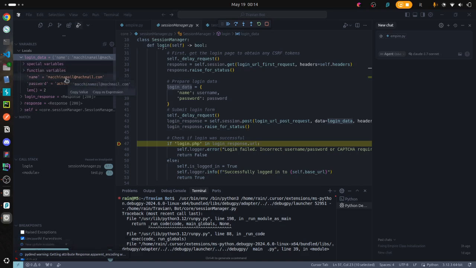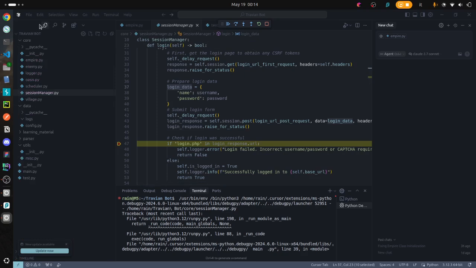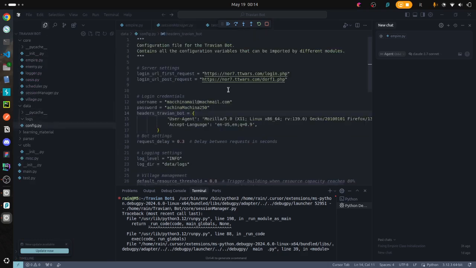See, name is this one, password is this one. What? This should not be correct. This is not correct. So first of all, the parameters are wrong. We could check the parameters here. Yeah, this is not the password. This is the password.